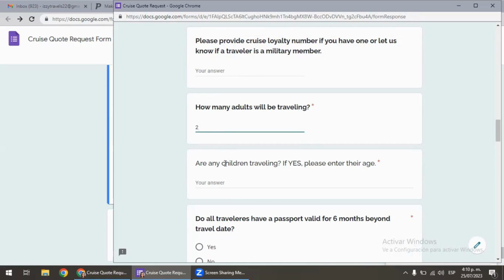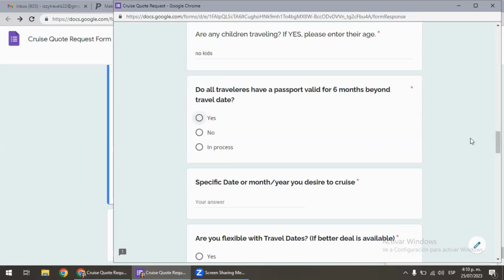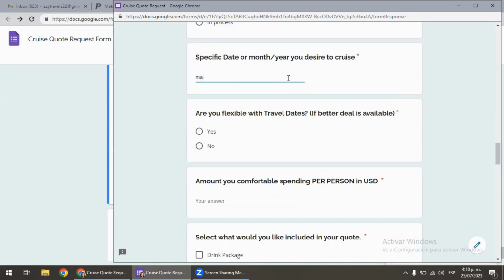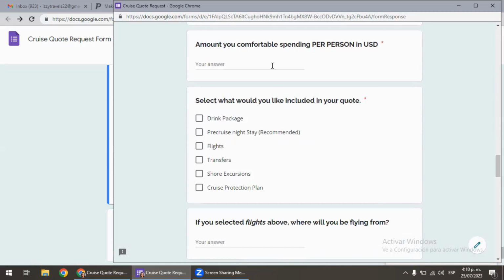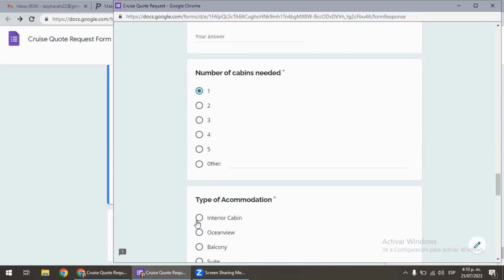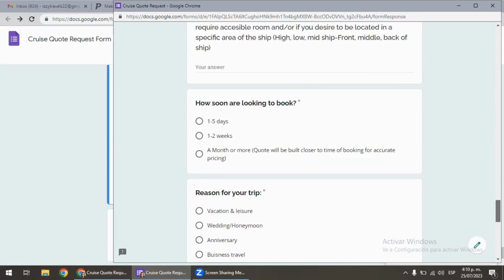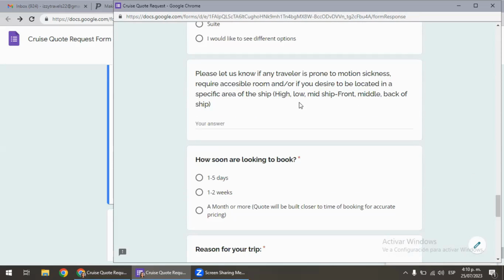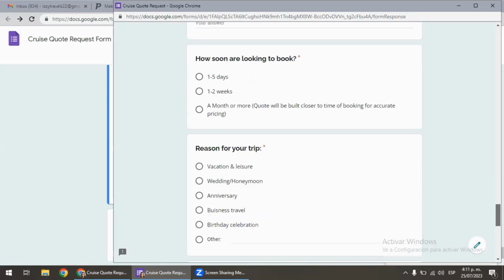How many adults are traveling? Two. No kids, for example. Travelers have their passport valid, yes. Let's say that they want to travel in May 2024, and let's say that they're flexible with their dates. Let's say that they're comfortable spending $3,000 per person, and that they want to include drink package, pre-cruise night, flights. Okay. And then how many cabins? They need one. They want an ocean view. Another question, if they're maybe motion sickness prone, but it's not a required question, so they don't have to fill it out if they don't want to.